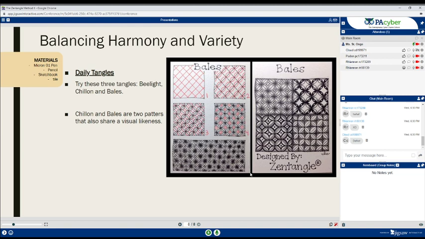Do we have any questions about balancing, harmony and variety, any of these types of tangle designs, anything like that? No?